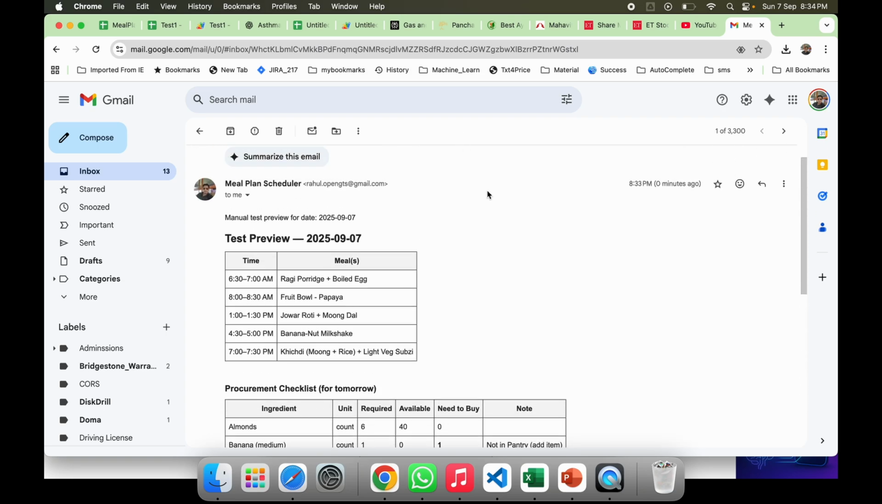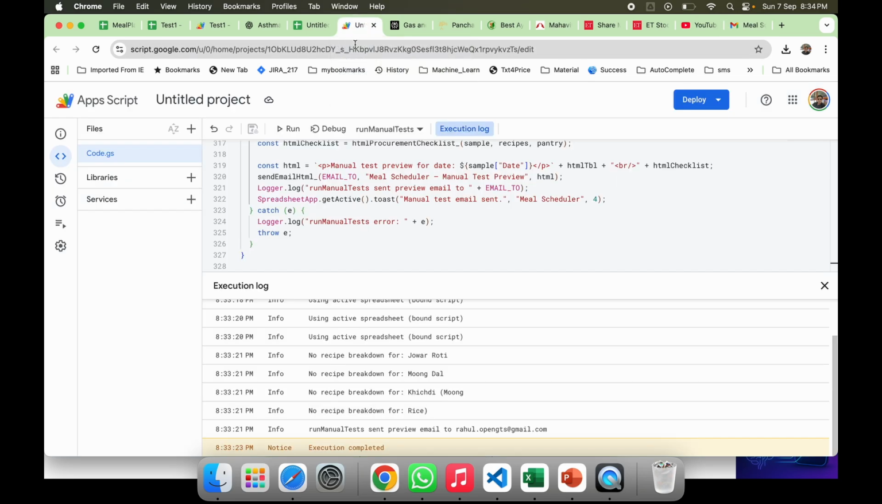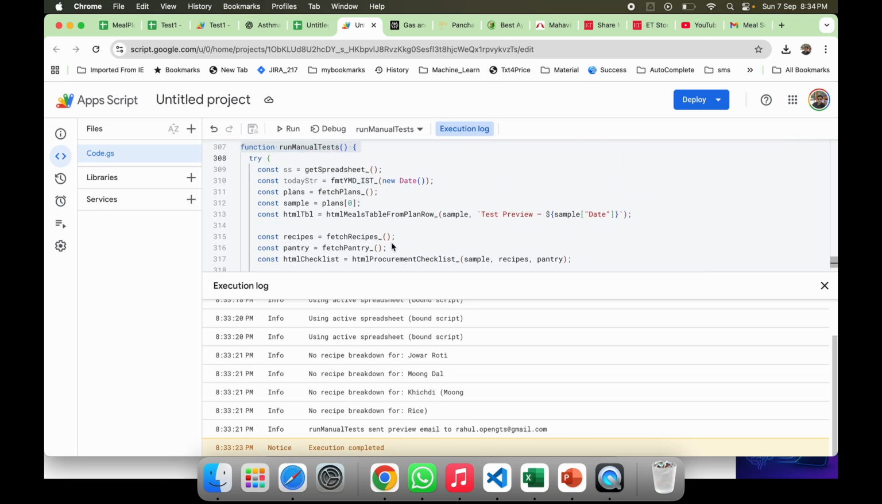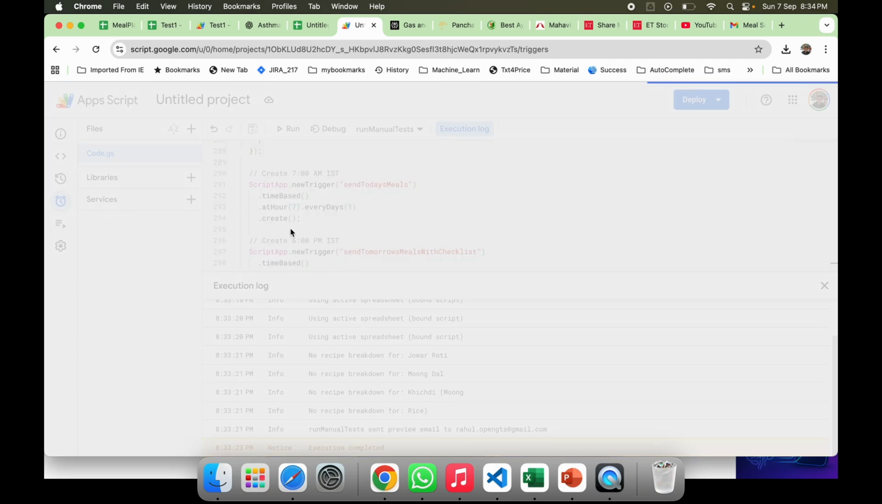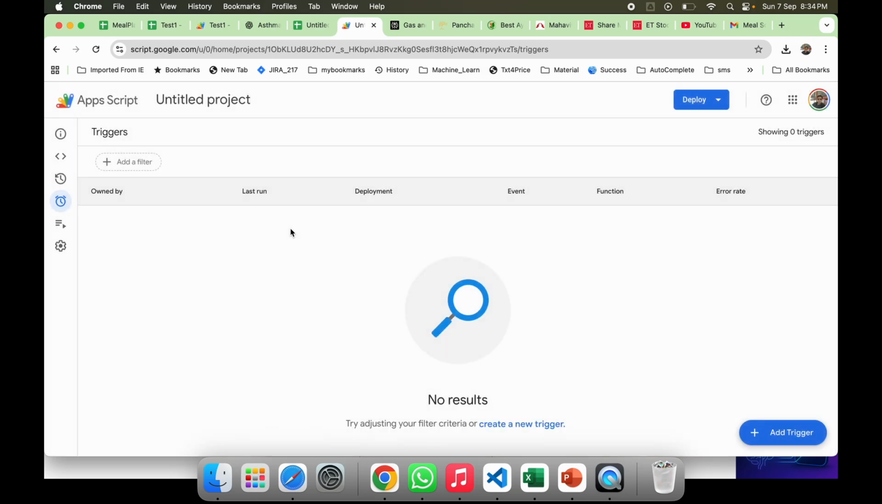Now what we need to do is automate this. We need to create a trigger so that mails are sent at 7 p.m. in the evening and 6 a.m. in the morning next day. So if you see settings over here, just hover there and then click on triggers. I click on the triggers, it takes me there. Now I have to create the trigger.